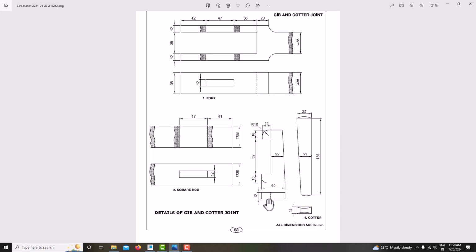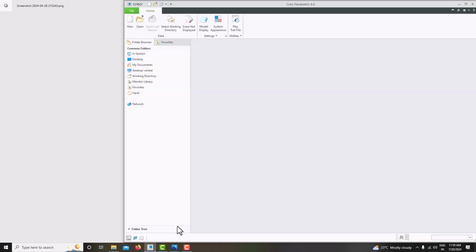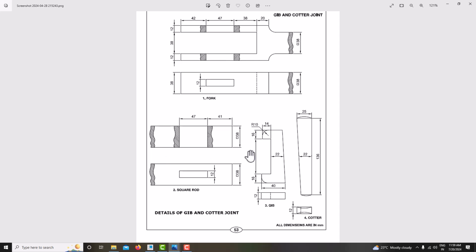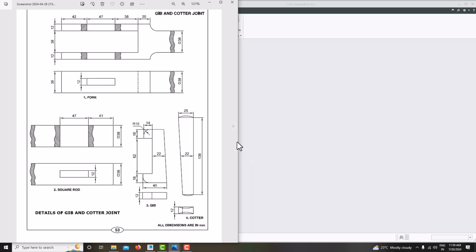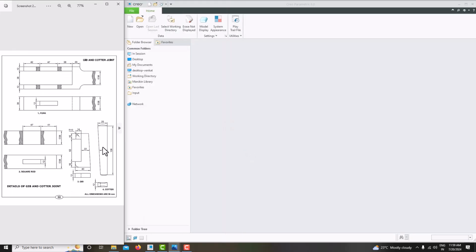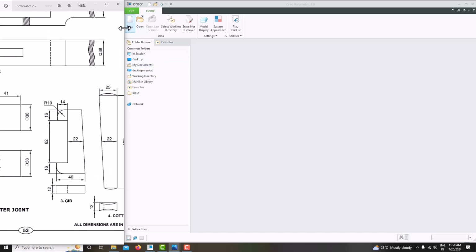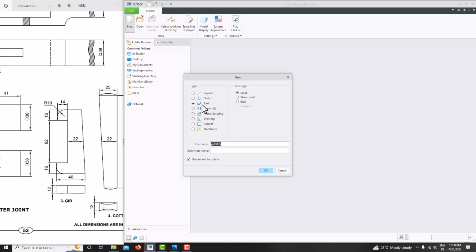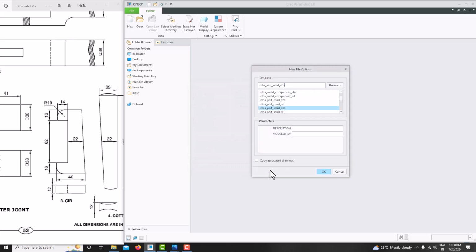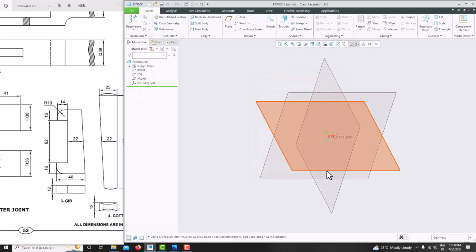First we'll model this Gib. For that, just go to the Creo Parametric software and keep this diagram on the left side. Now first we will model this Gib. For that, go to new part solid, untick use default template, say OK. Our units are in mm, so choose ns part solid absolute, say OK.